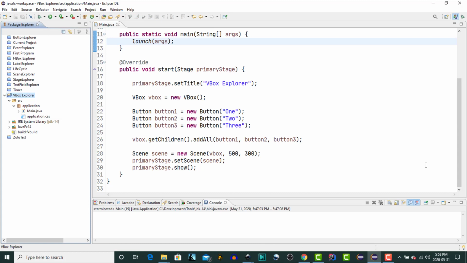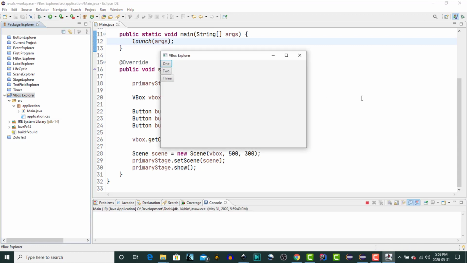I've already created a new project in Eclipse called VBox Explorer, and what you see on the screen is the start method from the main class. So we create a new vertical box layout pane. I create three buttons, buttons 1, 2, and 3, and I add them to the VBox. We'll set VBox as the root of the scene, add the scene to the stage, and show the stage. So let's run that and you'll see what the default layout looks like.